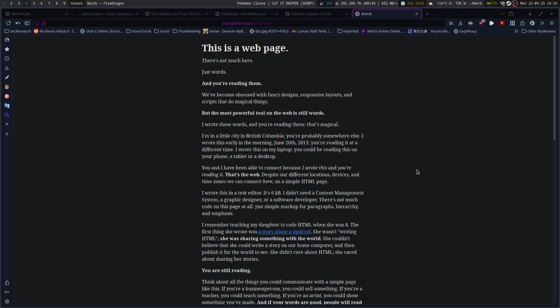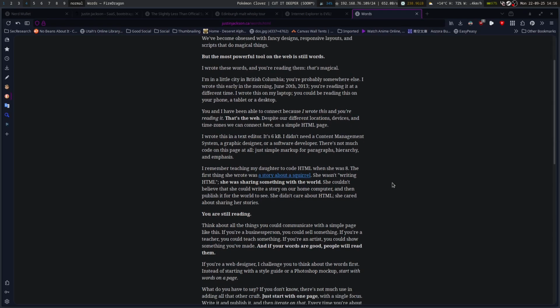That's the web. Despite our different locations, devices, and time zones, we can connect here on a simple HTML page. I wrote this in a text editor. It's 6 kilobytes. I didn't need a content management system, a graphic designer, or a software developer. There's not much code on this page at all, just simple markup for paragraphs, hierarchy, and emphasis.